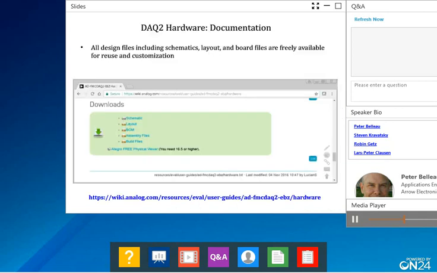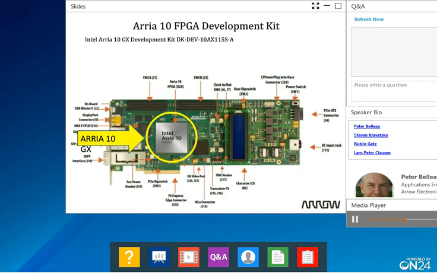The documentation can all be found on our wiki. If you go to wiki.analog.com and just look for the AD-FMC-DAQ2-EBZ board, there will be all the schematics, the layouts, the board files, everything you would need to investigate how we designed the board and how you can design similar boards to get similar kinds of performance. And I'll pass things back to Peter to talk a little bit more about the ARIA-10 device that it connects to.